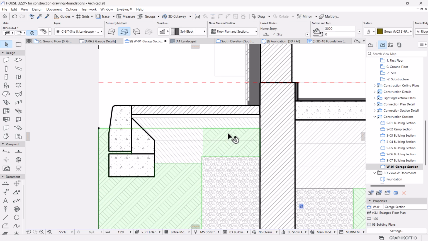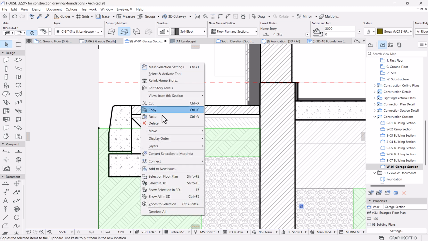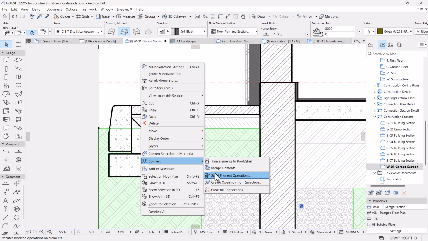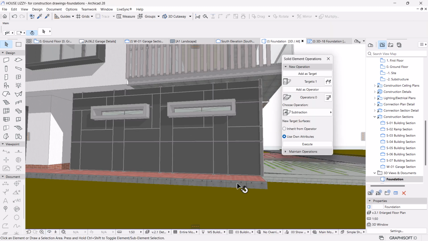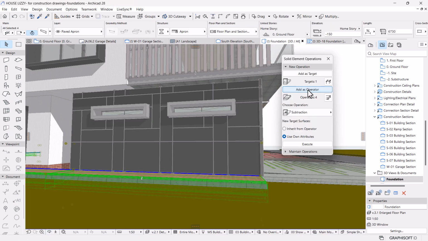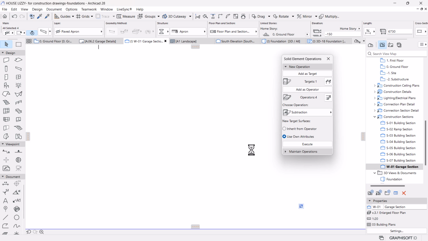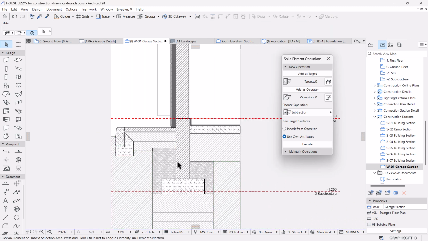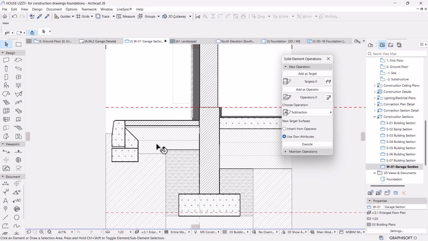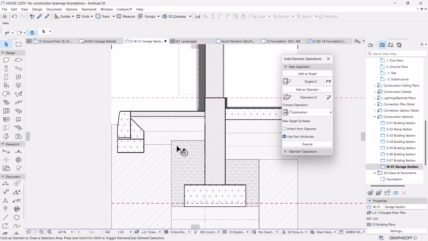We need to clean up our mesh. So I'm going to bring solid element operation and select all the apron, make it an operator. So if you go back to section, I'm going to perform this operation here because I need to just subtract. The operation will be subtraction. Let's execute. So that I want to clean up here. So we have a clean connection there.